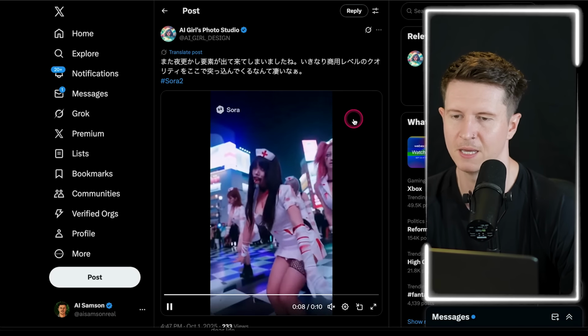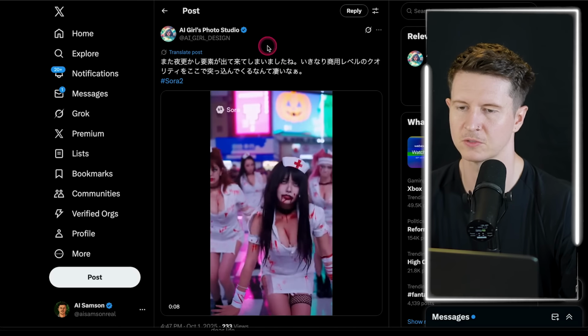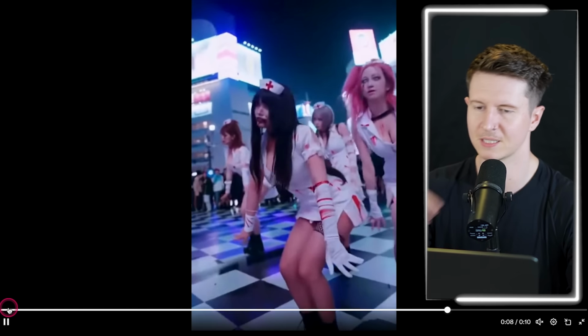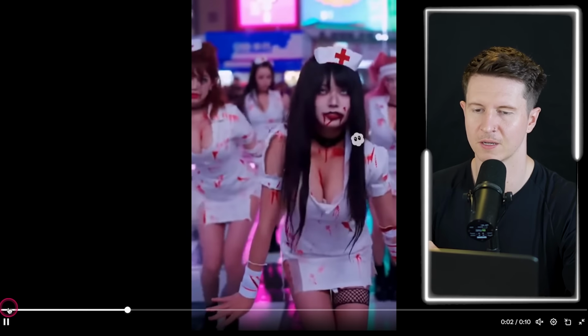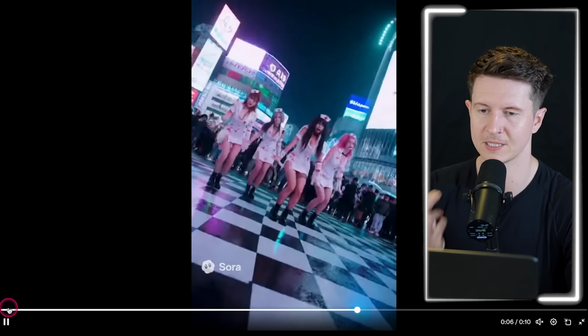Now, here is an example that I'm particularly in awe of by AI Girl's Photo Studio. And what I love about this is that it showcases that Sora is allowing us to have some degree of sensuality as well as gore included in the videos.